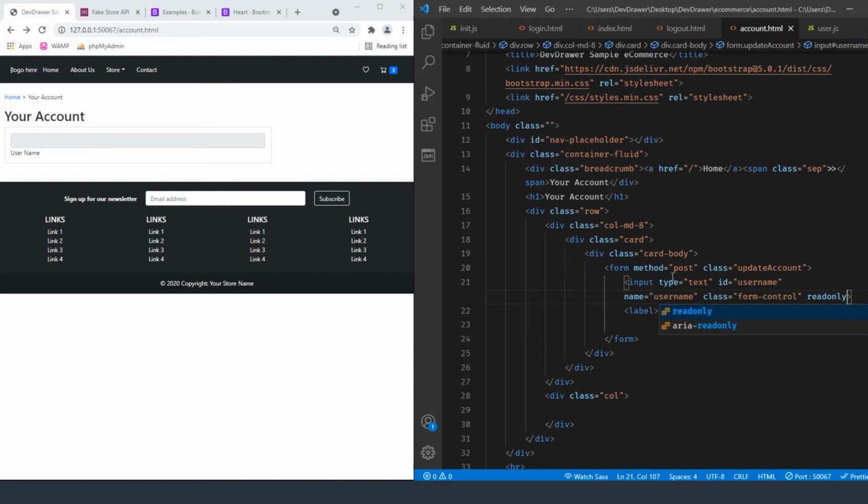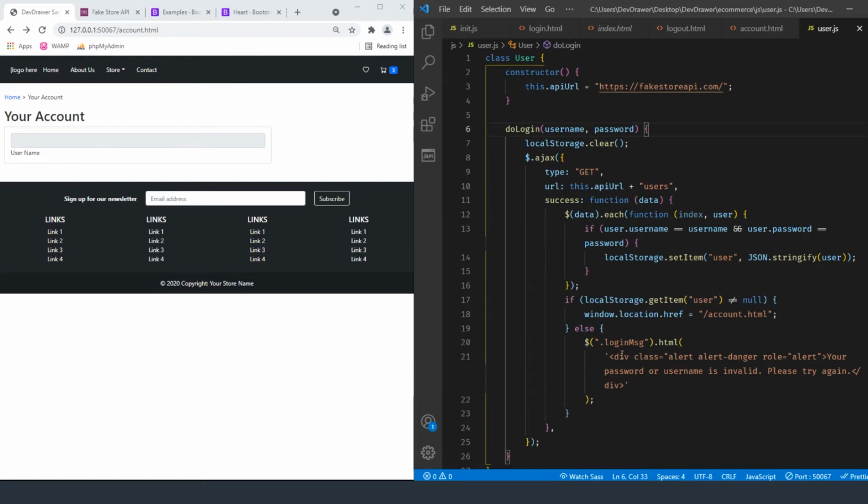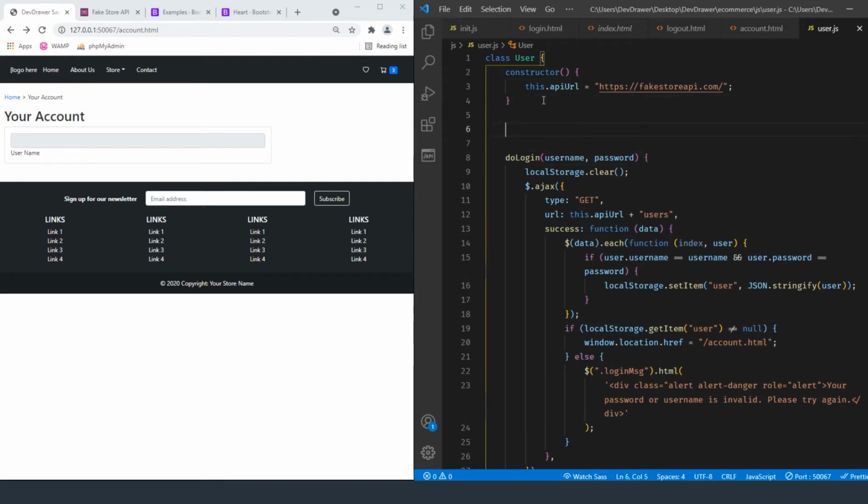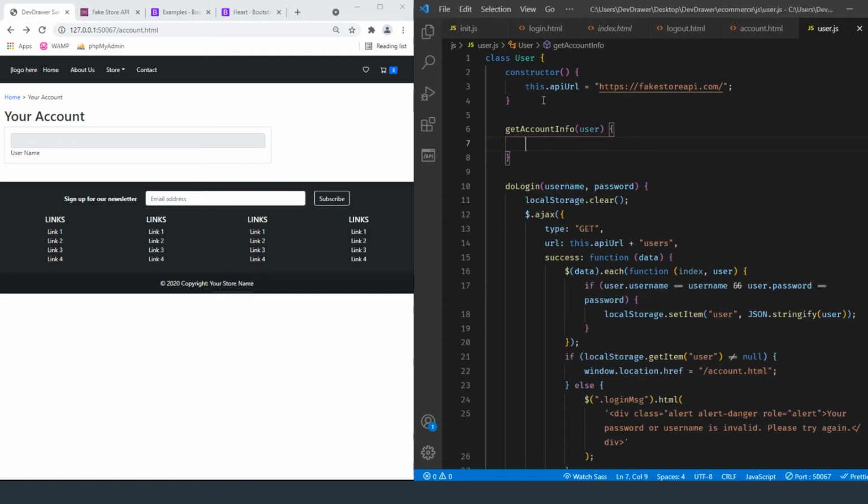Okay, so what we want to do is whenever someone logs in, we want to grab that information that we're currently storing inside of our local storage, and we want to display it inside of this form. So I'm going to create another function. So this is going to be get account info, and then we're going to pass that user local storage that's been created. Alright, so now we have some variables that we need to create, so just bear with me a second as I create those.